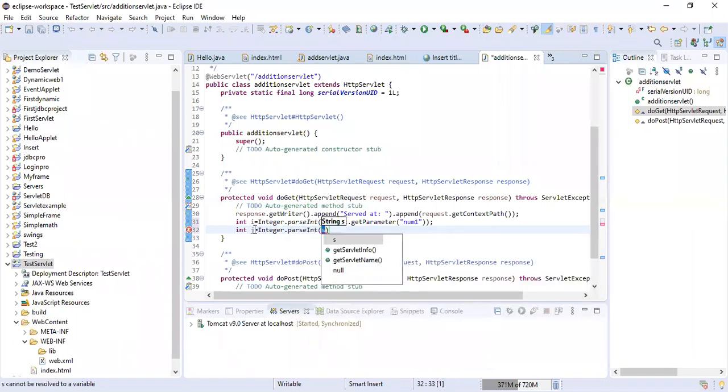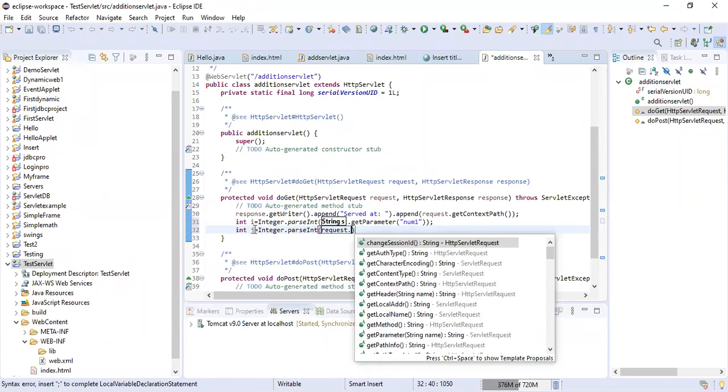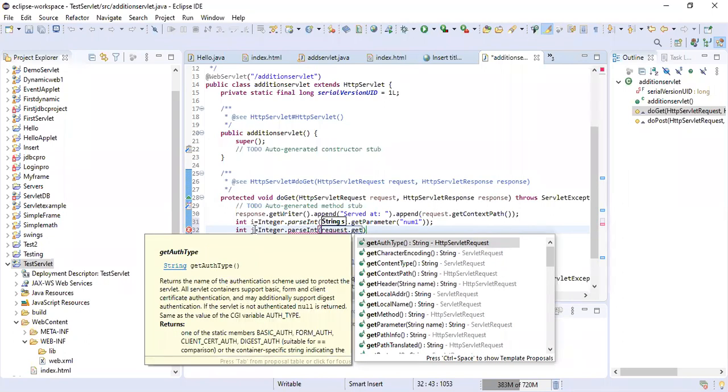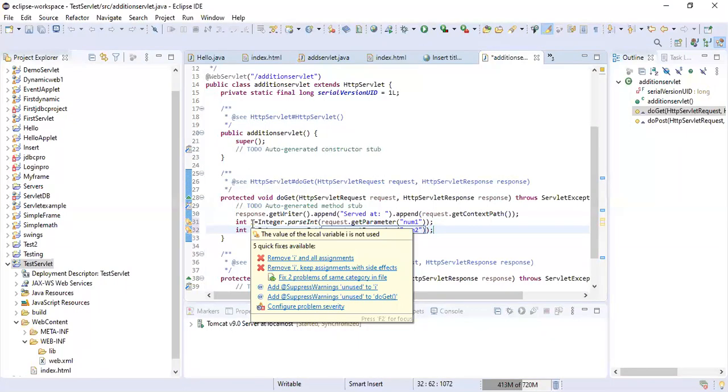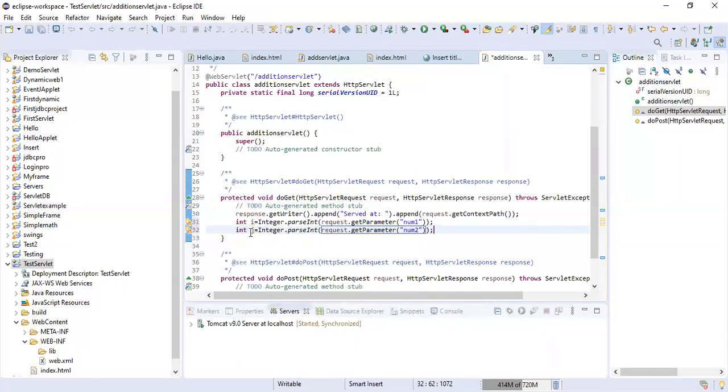And what we want? We want again request dot getParameter. Okay, and this time the second text box, num2. Okay, and then the semicolon. So check it out. Now my i variable will contain 23 and j variable will contain 34, whatever I have entered in the num1 and num2 text boxes.